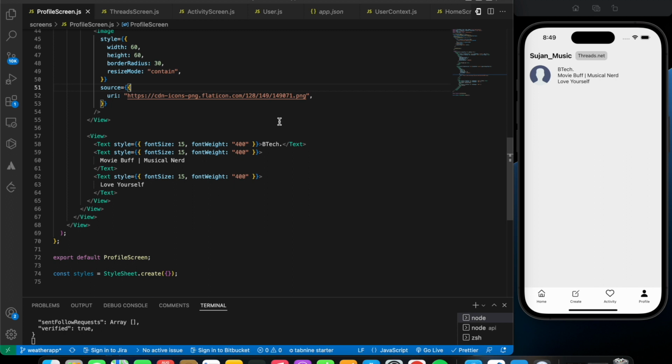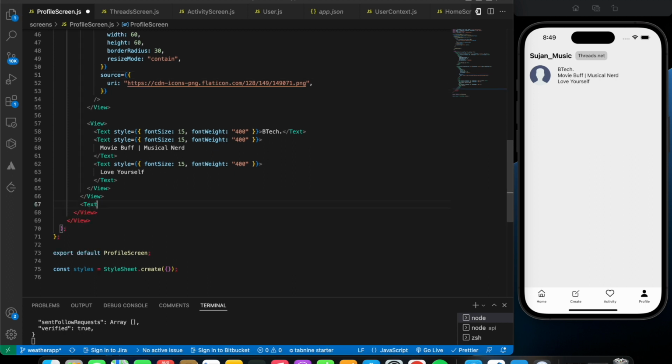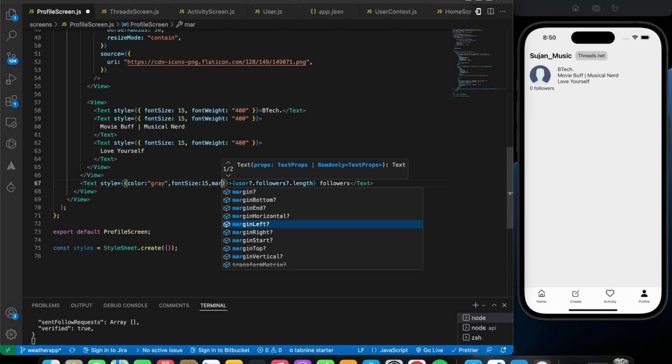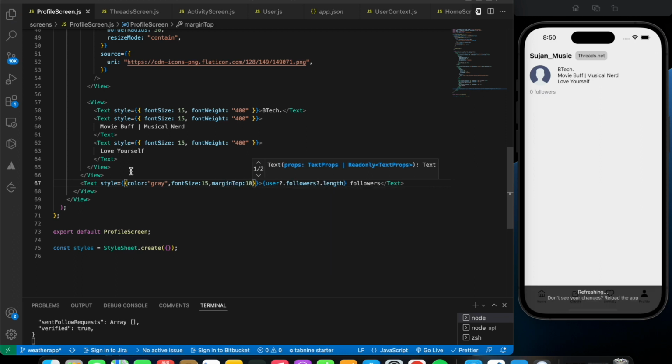So let's show that over here. So to do that, it's going to be user dot followers dot length, and it's going to be followers. Okay, so I think currently there are 0 followers. I think the spelling is wrong. Yeah, now it's looking good. So it's going to have a color of gray and a font size of 15 and a margin top of 10. Okay, that's looking good.